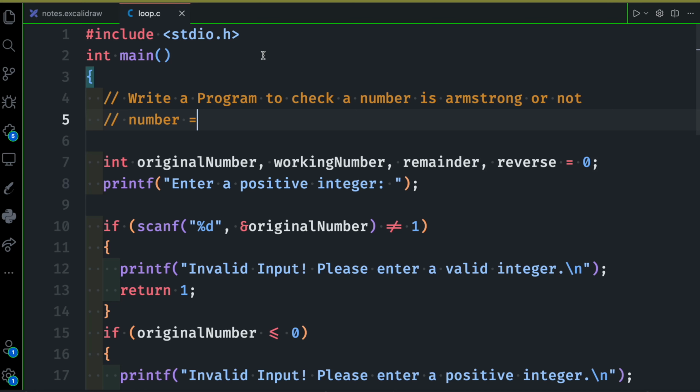Alright, beautiful people, in the last few lessons we were solving similar kinds of problems. At first we started with how to find the sum of digits, then we saw how to find the reverse of a number. We also saw how to check whether a number is a palindrome or not. This time we're going to create a similar program, and we will check whether a number is Armstrong or not. Now, what is an Armstrong number?